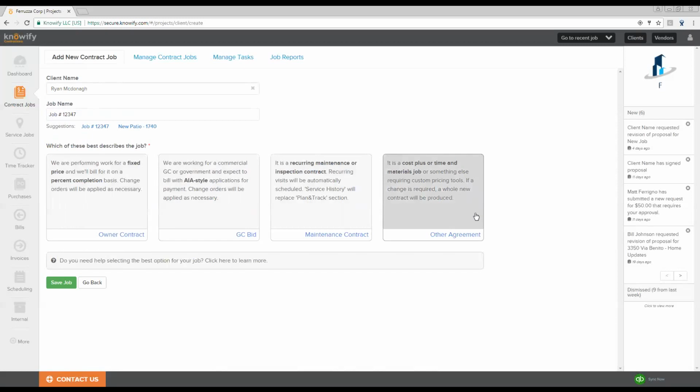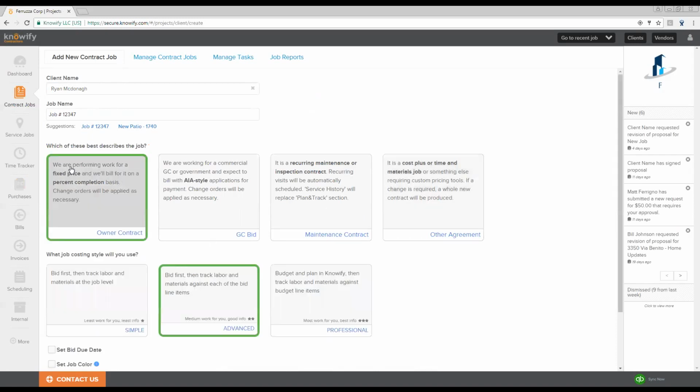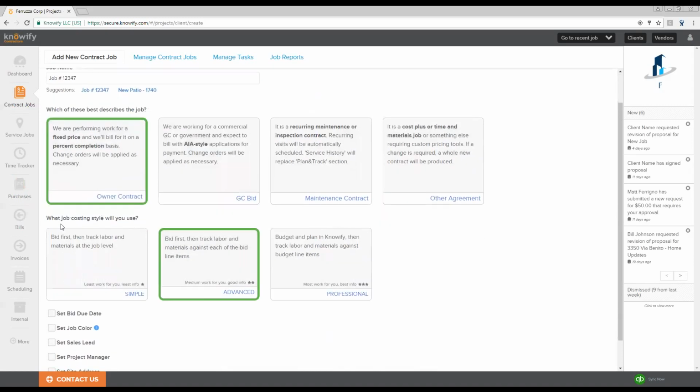Again, I mentioned that there is no wrong way to use Notify, but feel free to find the best process that works for you and your client. Once we choose our contract type, we're prompted for the job costing style. And in Notify, this is really just a way to control the flow of the job. You'll have the option of keeping things basic, as well as getting more detailed. And again, there's no wrong way to do this.